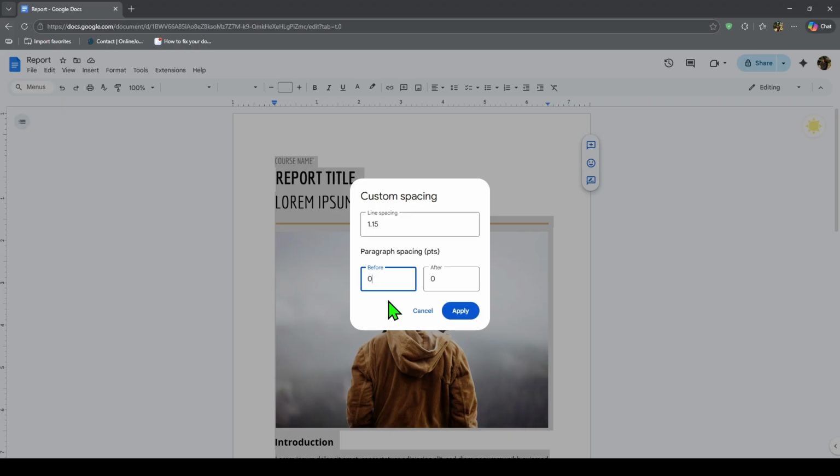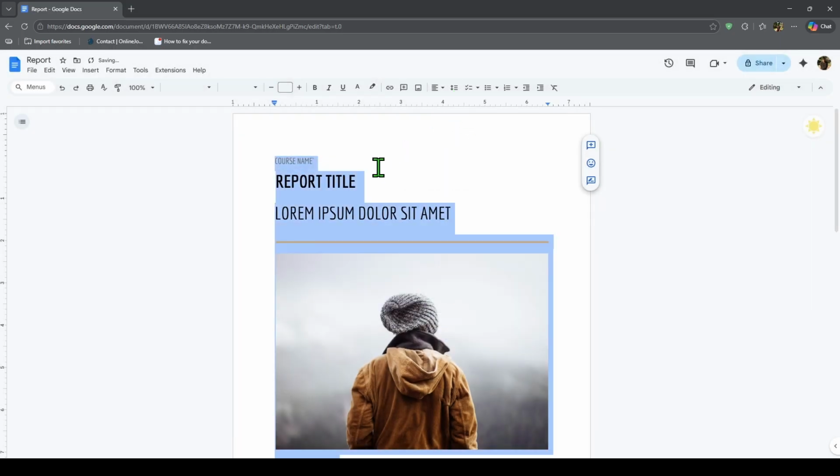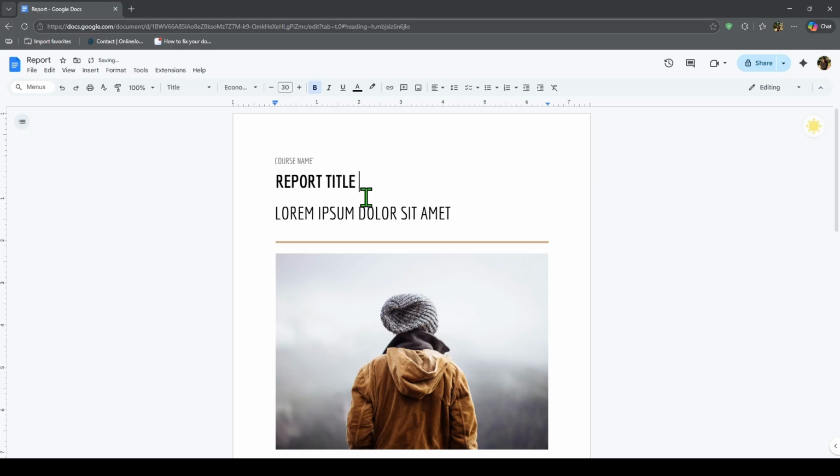For example, if your text looks too packed together, try increasing the line spacing slightly to 1.5. If your headings or paragraphs need more room, add space after the paragraph. Small changes like this can make a big difference in readability.